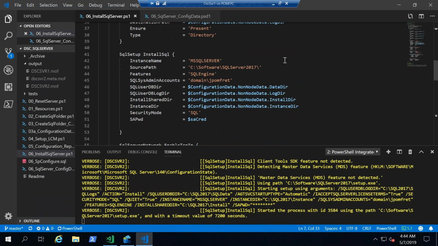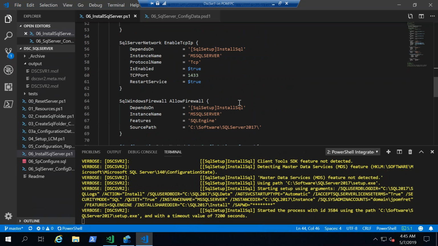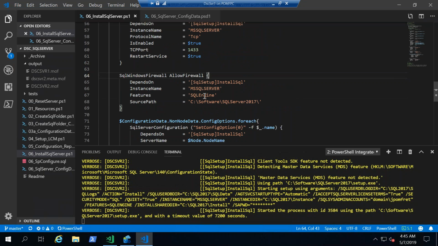I then have my install. Now, these are the settings that I would set if I was doing it through the GUI, right? I'm setting the security mode to SQL, which is mixed mode authentication. I'm setting up a sysadmin account. This is the path to the install media. Here are the features. I've only chosen the SQL engine for this one, and my instance name is MSSQLSERVER, or the default instance. Here are the data and log install directories that I want to use for my install. Moving on, you can see I've enabled TCP/IP. I've used the SQL Windows firewall to set up a firewall rule for my SQL Server.